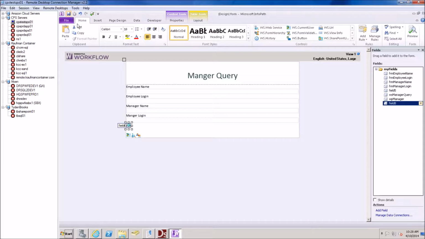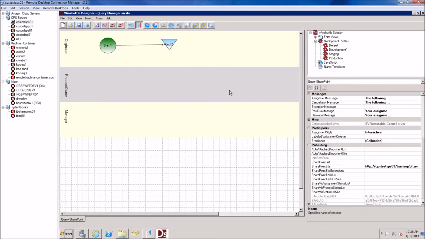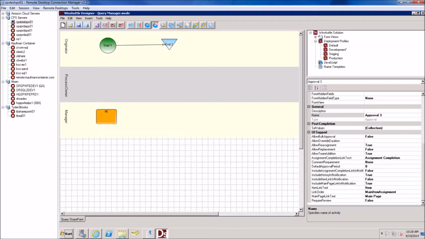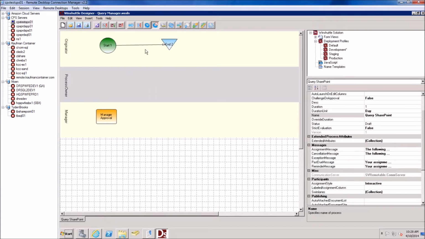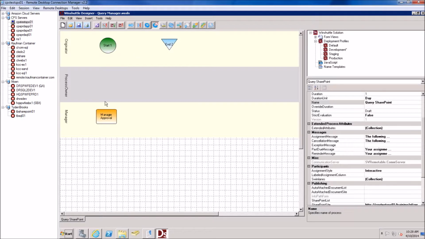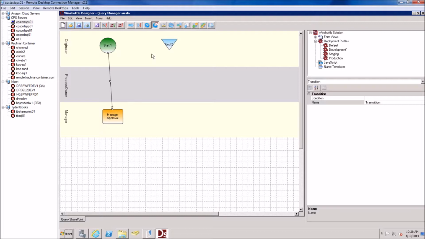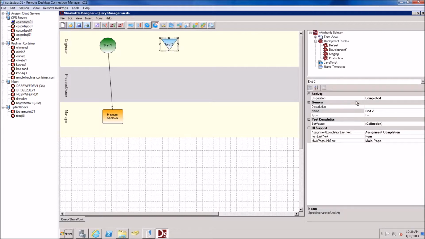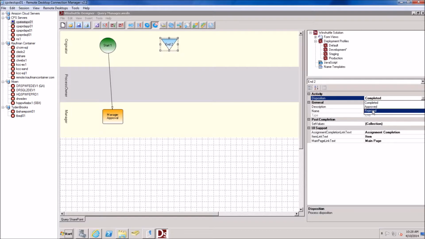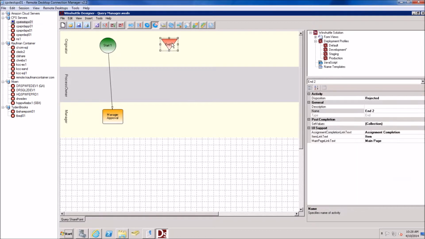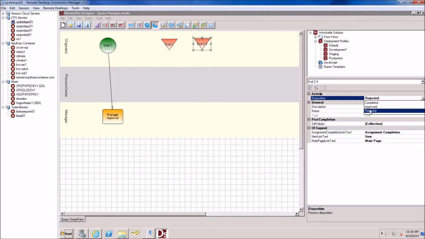All right, I'm going to save our InfoPath control. I'm going to go to our form now and put a manager node here called manager approval. I actually made a mistake. I'll show you what the mistake is here in a second. We'll do manager approval, and then we'll have this as a disposition type of rejected, and then we'll make a copy of it, and we'll have this as a disposition type of approved.